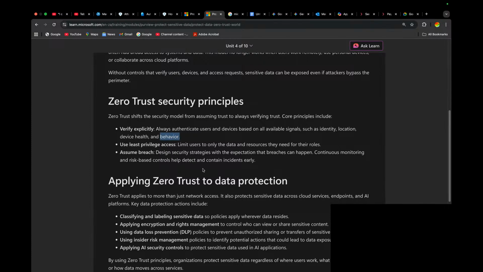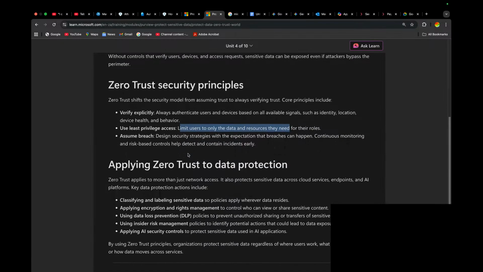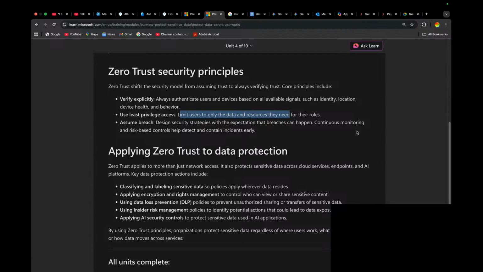We need to investigate. Least privilege, this is all about limiting the user to only the data that they require or that is needed. And zero trust requires that you always assume that there's a breach, right? And a breach will happen. It's not a matter of if it will happen, it's a matter of when. Every company will experience some form of breach.